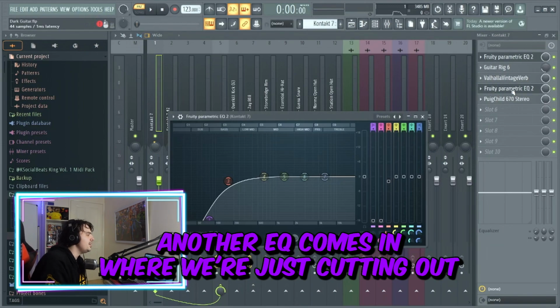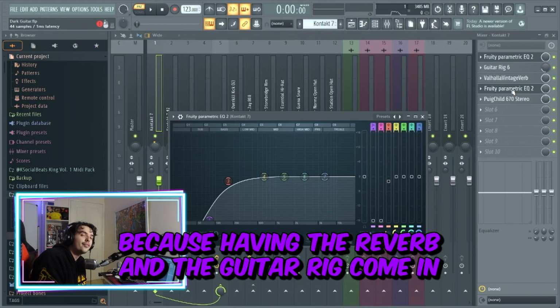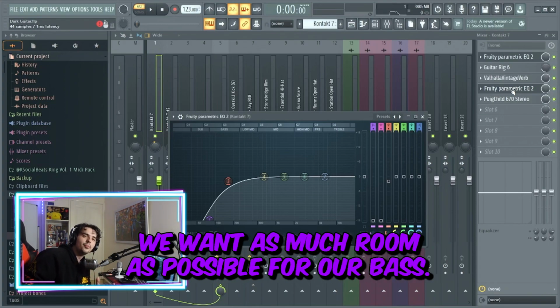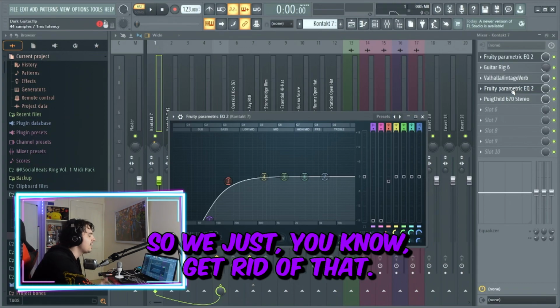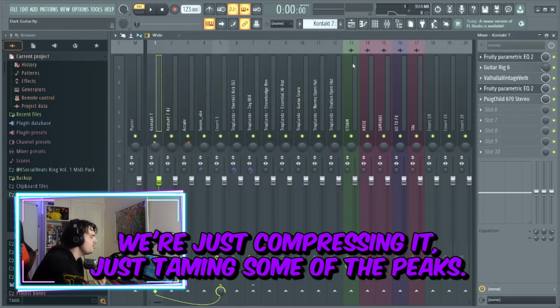Another EQ comes in where we're just cutting out a lot of the low end yet again, because having the reverb and the Guitar Rig come in just kind of re-added some of that, and we don't want that. We want as much room as possible for a bass, so we just get rid of that. Last but not least, we have a Pulchild come in where we're just compressing it, just taming some of the peaks.